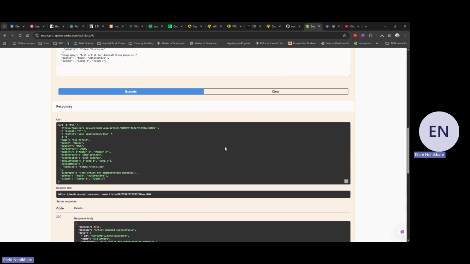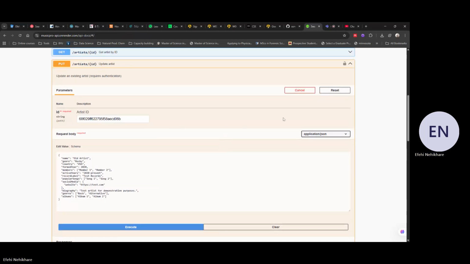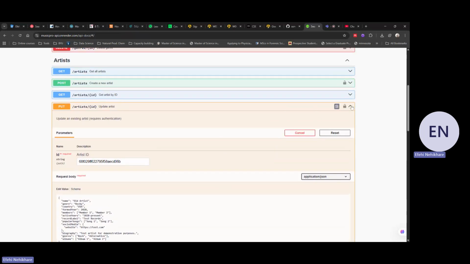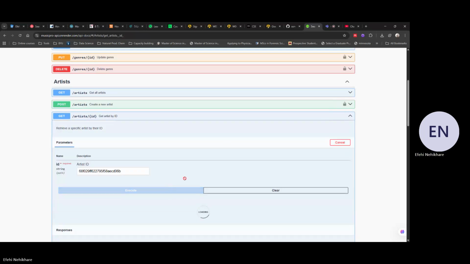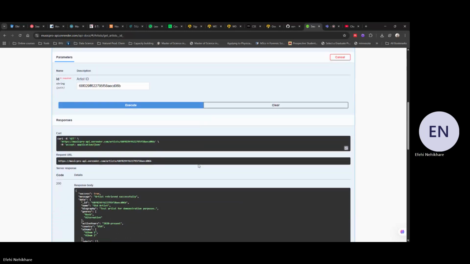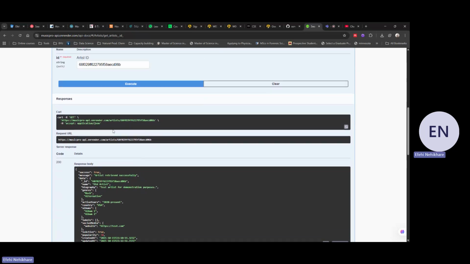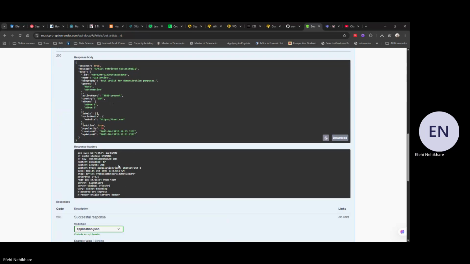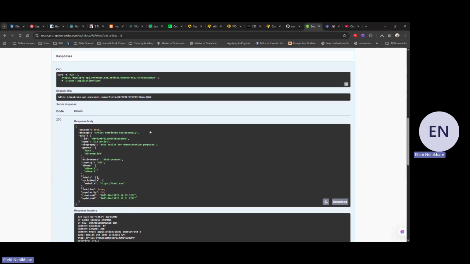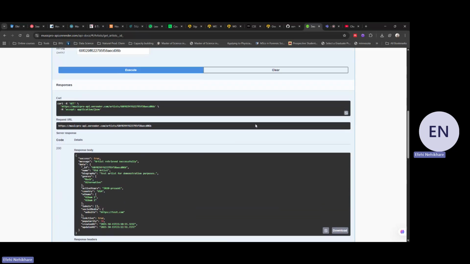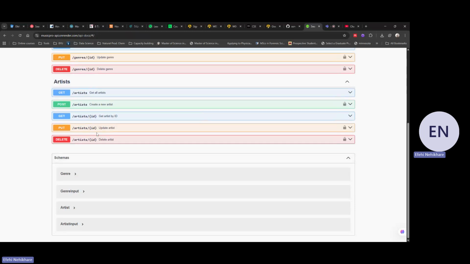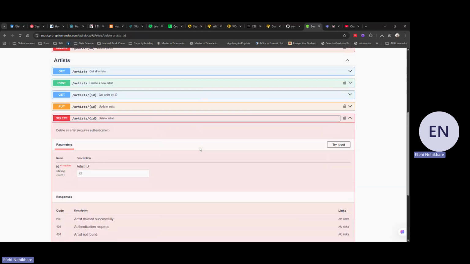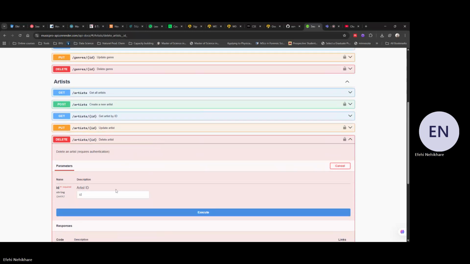All right, so let's go back and retrieve this artist using the ID here. Okay. So we are able to retrieve the ID, old artist. So you see the name I've changed to the old artist. All right, and now let's finally test if we are able to delete this guy, the old artist, from the database.